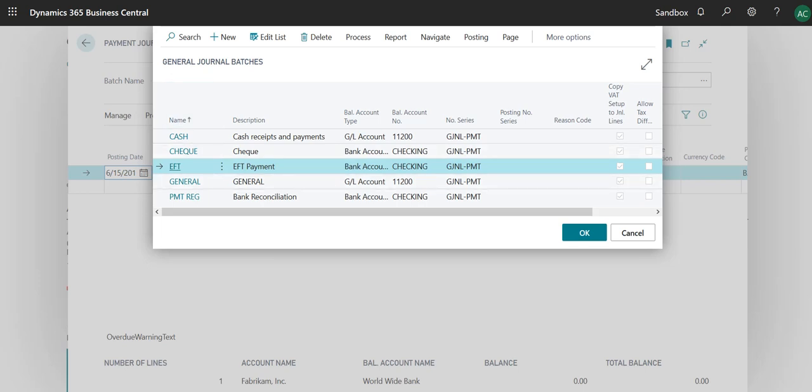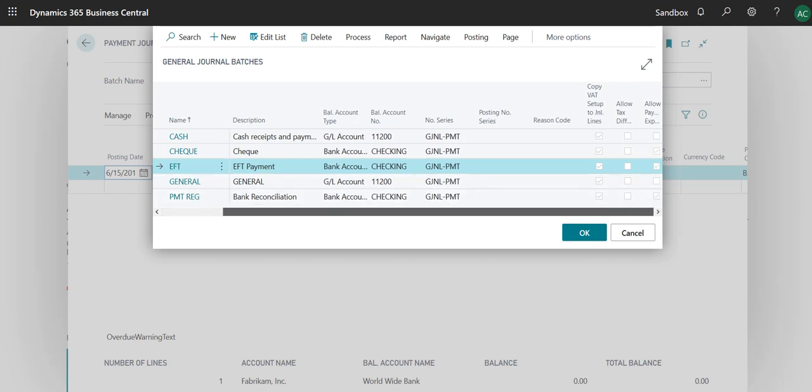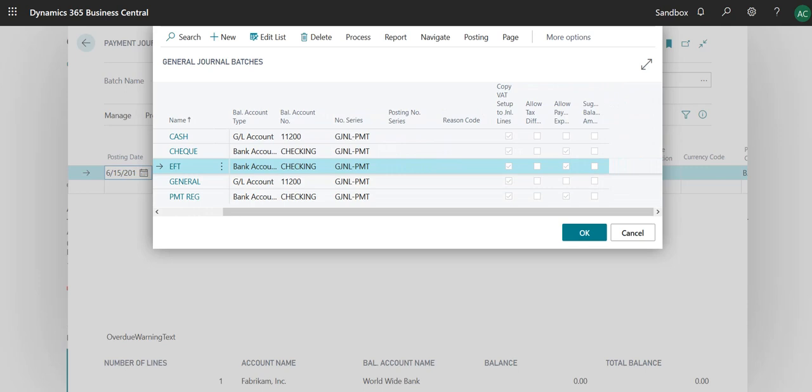So create a new batch called EFT. Give it a description. Make sure the balance account type is bank account, and the balance account number is the bank that will be sending money. And the last thing that you need to know is the number series that we had already discussed in my previous video, so do have a look at that and what that means.